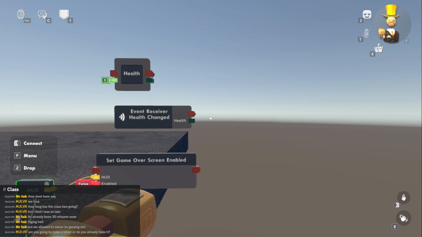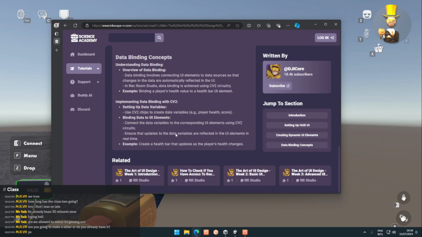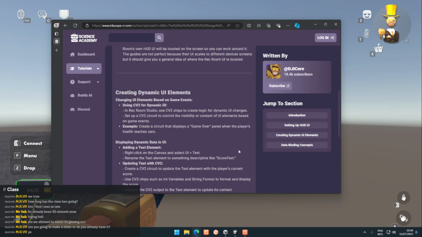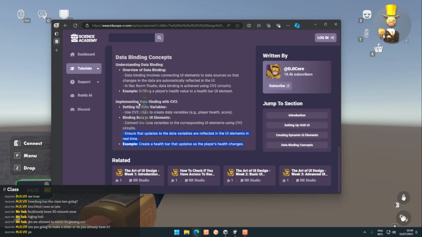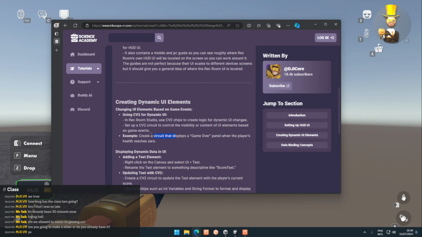For the health bar, we will be doing a health bar later on. I think that's down here. Yeah, create a health bar that updates as the player's health changes. So we will be doing that later in this class, but first we will be doing this one, which is the game over screen.